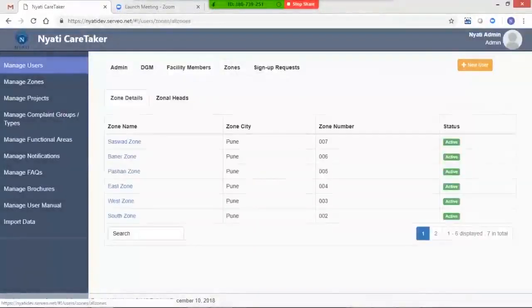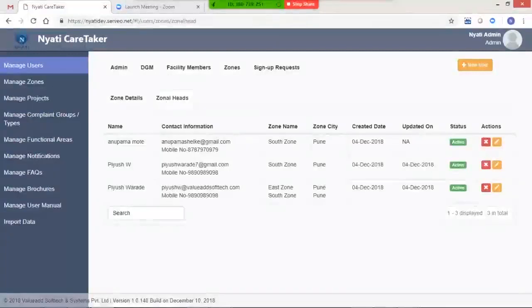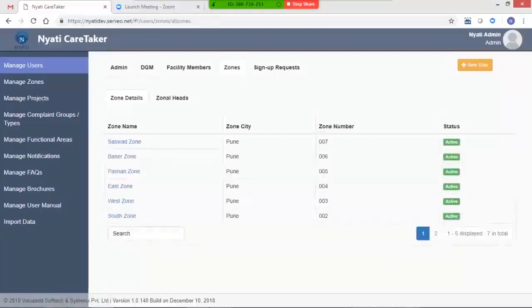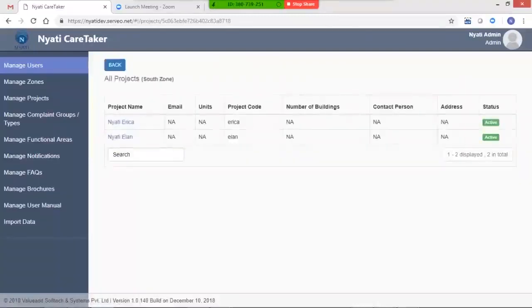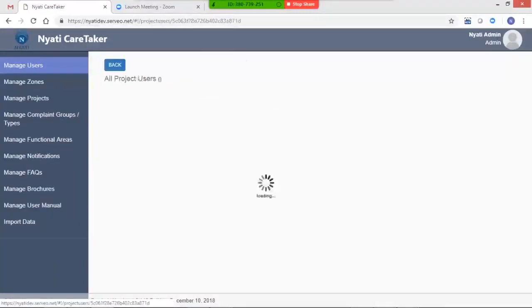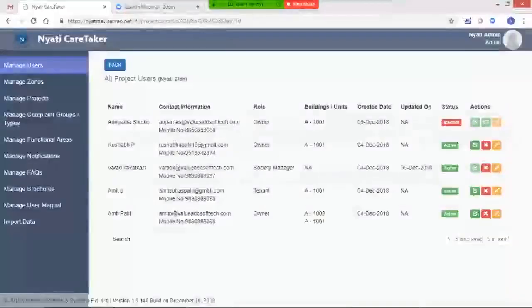Then in zones, there are 2 tabs: zone details and zonal heads. In zonal heads, all the zonal heads of the system are listed. In zone details, all the zones are listed. We can navigate up to the project users through this zone details tab. If we click on a zone name, we can list all the projects under that zone. Then if we select a project out of that projects, then we can see all the users of that project.